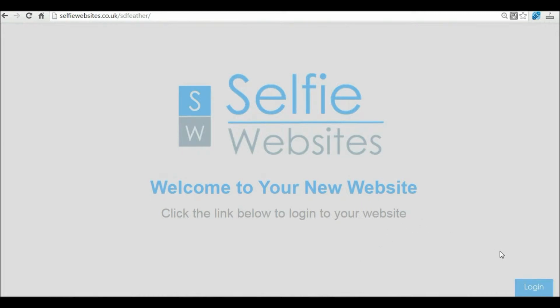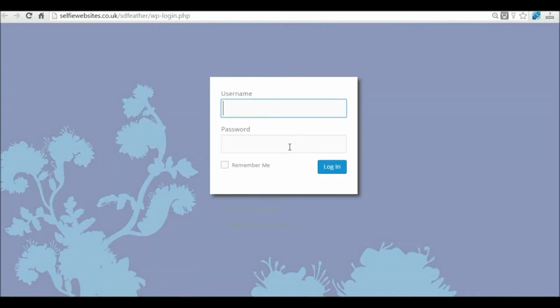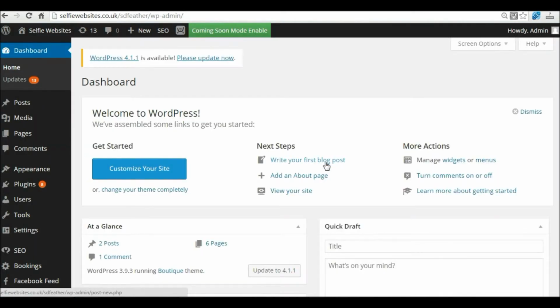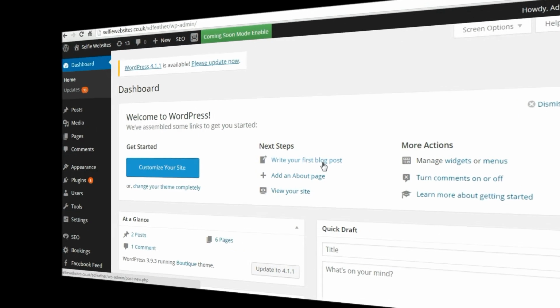So first of all, we're going to log in, so we're going to click this link down here to log in, and that will take you to a page that prompts you to add a username and password. Now, we'll provide you with those as part of that email. As soon as you've logged in, you'll arrive at a page that looks something like this. This is what I refer to as your back end or your control panel, and we're going to take a look at what you've got access to in this video.